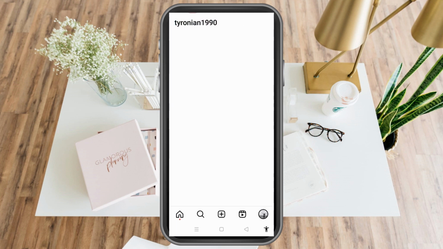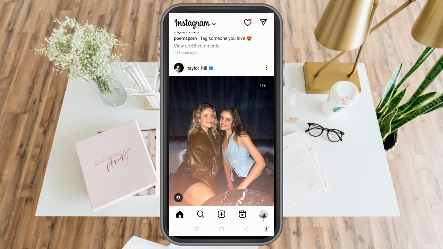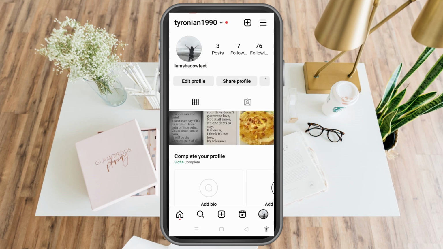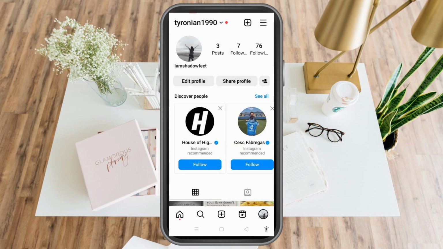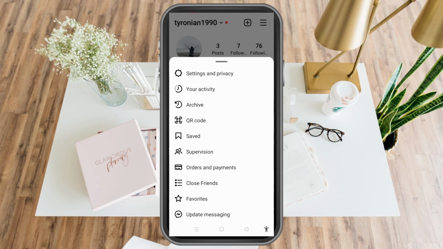Okay, now once done, exit the application, go to your Instagram, and then here you have to check if the broadcast channel appears on your Instagram account. If not, then the last thing you should do is to simply go to these three lines at the top right corner. As you can see, I can't see the broadcast channel here. So let's do this, report this problem.